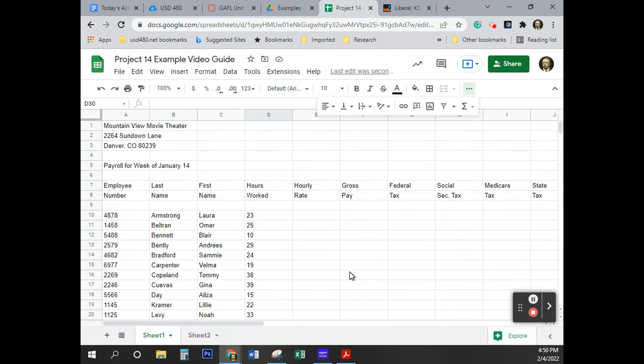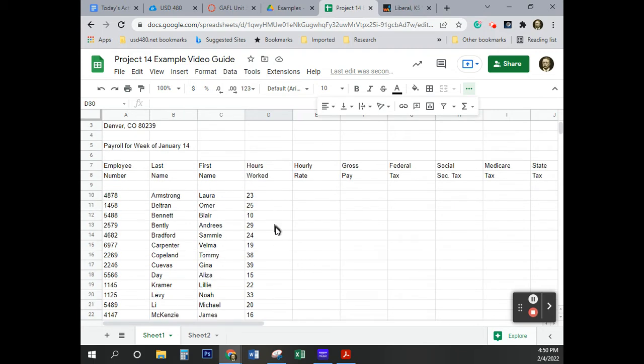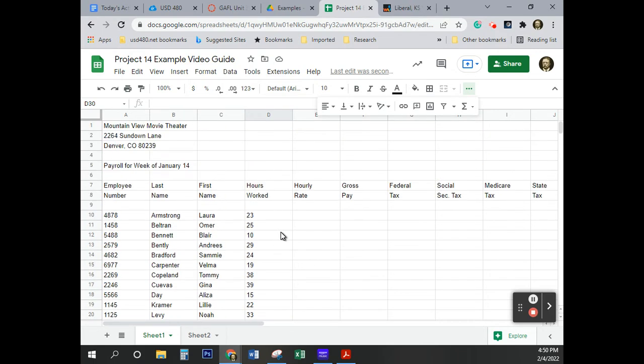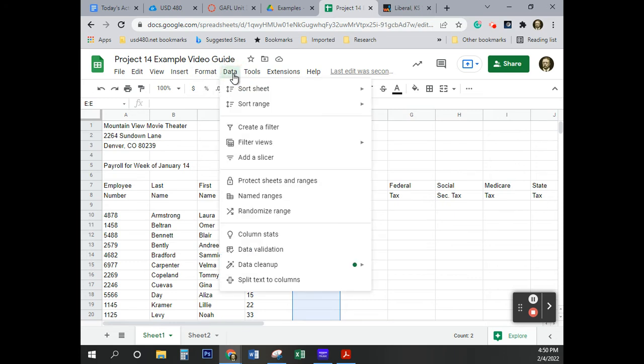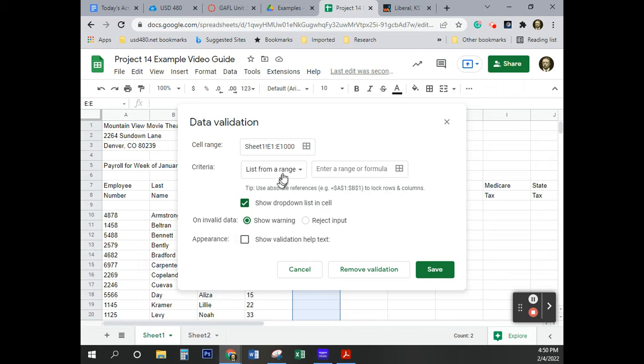Okay, so at this point, I've got these numbers here put in, and you can see that I've got all the numbers typed in. Now, the next thing I'm going to do is use data validation again. We used it in another place, and we're going to create another drop list. So I'm going to come up here, click directly on the letter E, and select data validation. Okay, list from a range, show drop-down list, that's good.